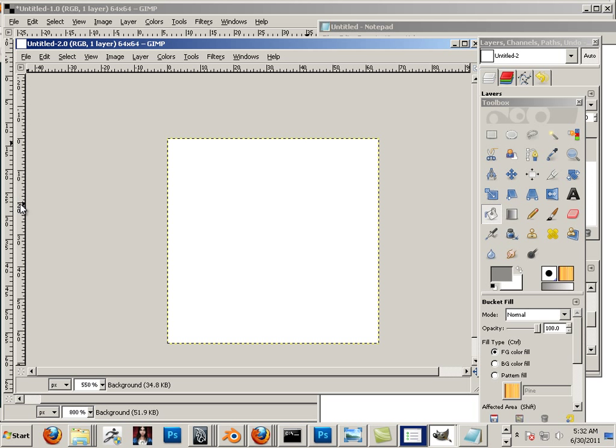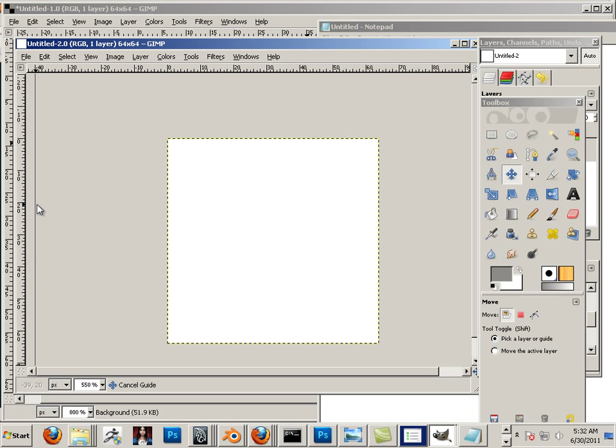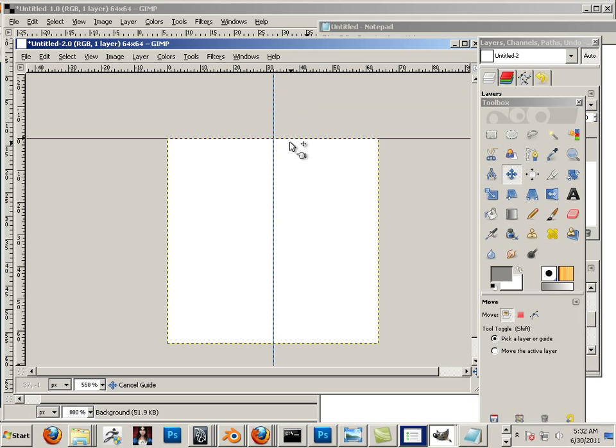Then head over to the ruler, click and drag out, and we're going to be setting a dividing mark at 32 pixels. And I know that to be true, it's because right here. Drag this out, 32 pixels.